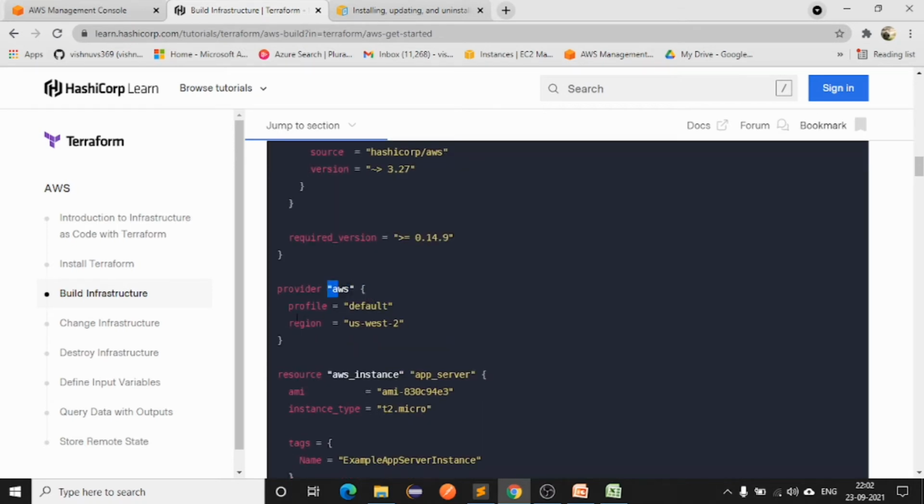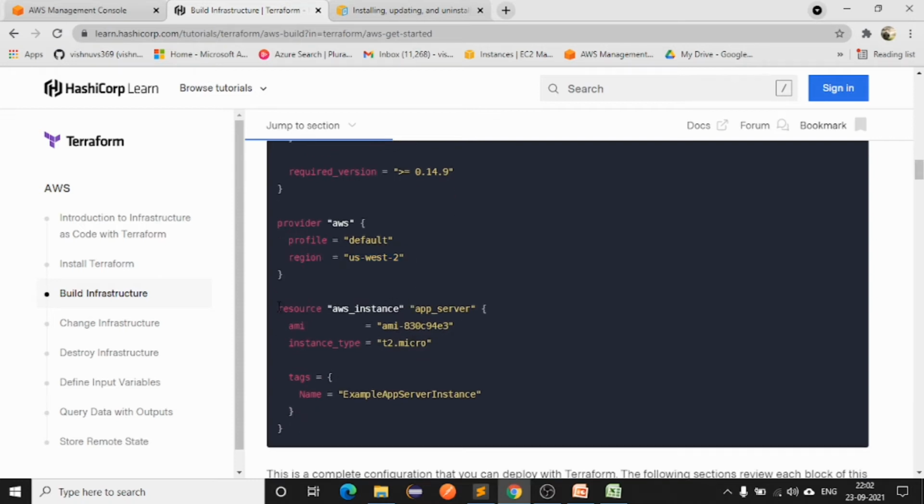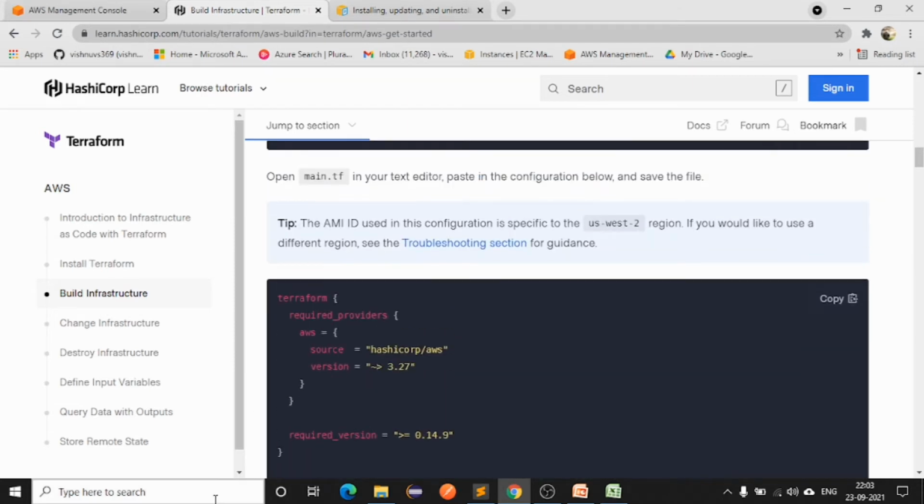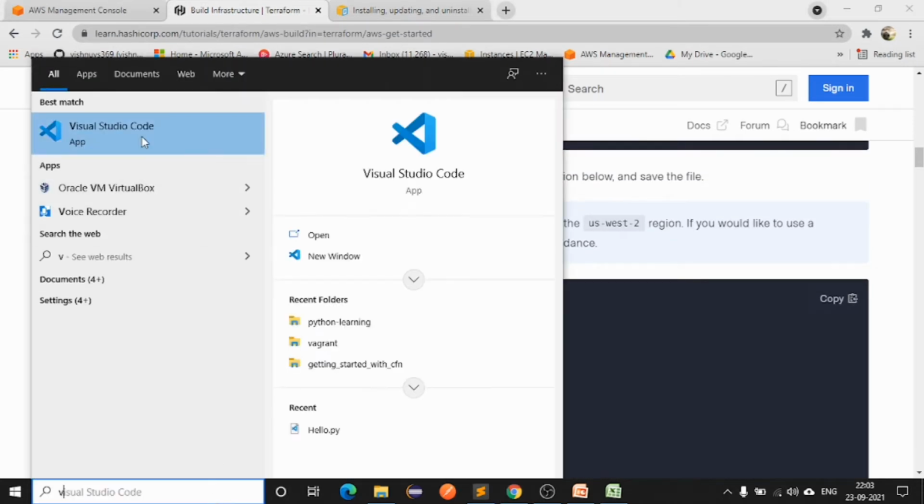Then this is the provider, the AWS provider. The profile is not needed, we can check it. Then the region where we need to deploy our infrastructure, that's us-west-2. Then this is the resource block. This resource is going to create an EC2 instance. The name is app_server, then the AMI ID and all the things. So there are three blocks: first the Terraform block, then the provider block, and the resource block.